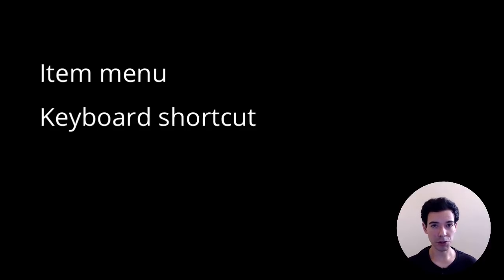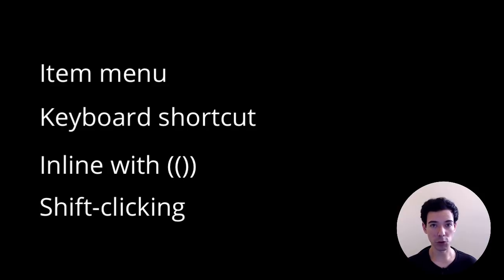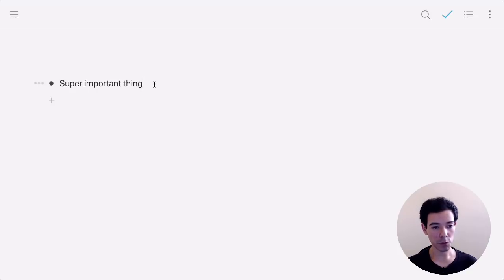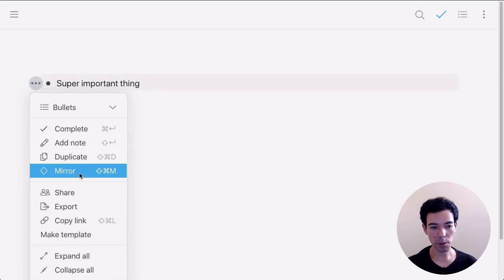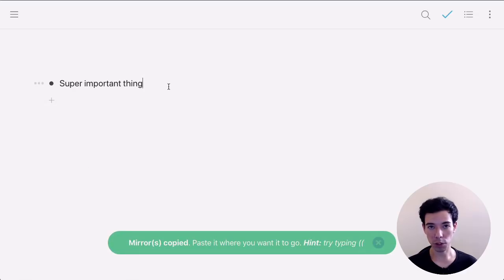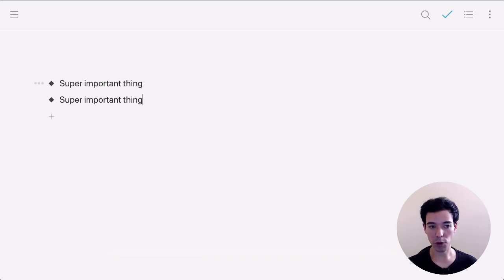The last thing I'd like to show you are the 4 different ways we have of actually creating mirrors. The first way is to use the item menu, which are the 3 little dots next to each bullet. You just click on that and you click on mirror, and it's going to copy the mirror to your clipboard, so you can just paste that anywhere you want. You'll also notice that each of the little circles has turned into a diamond that lets us know that these bullets are mirror bullets. So that's the first way.